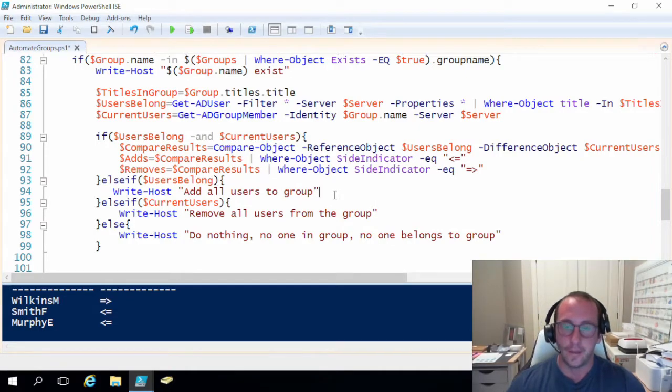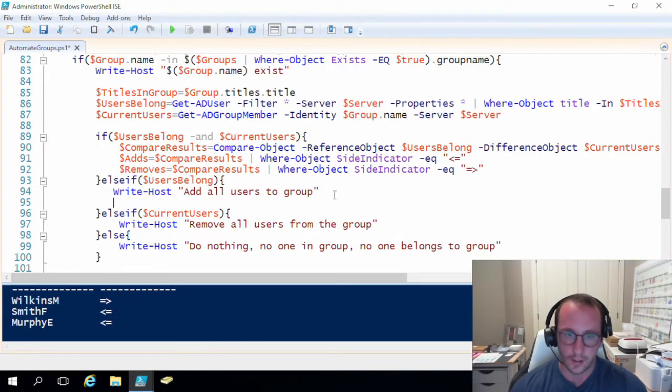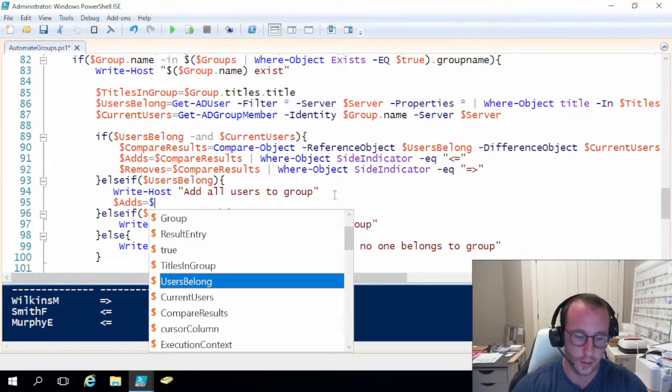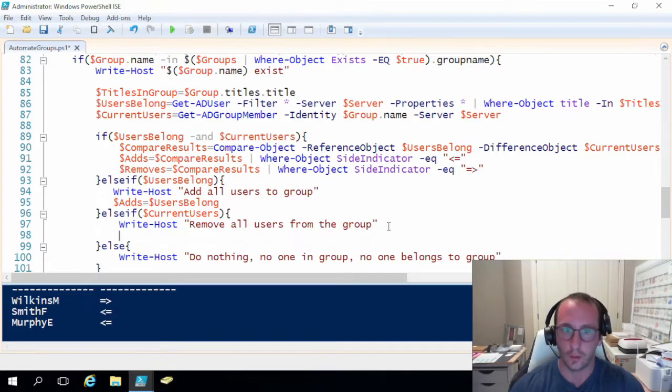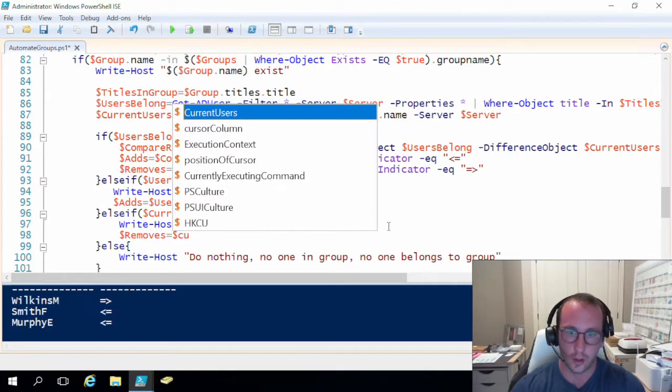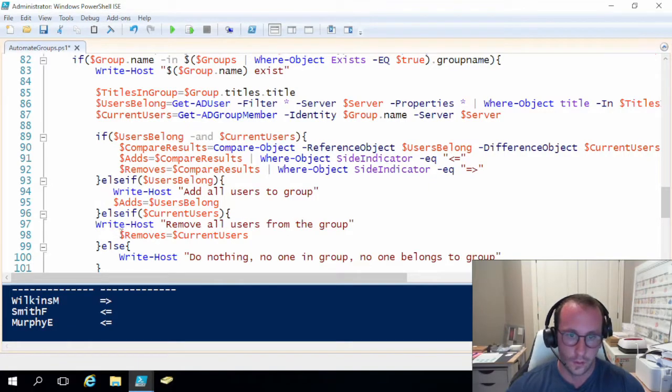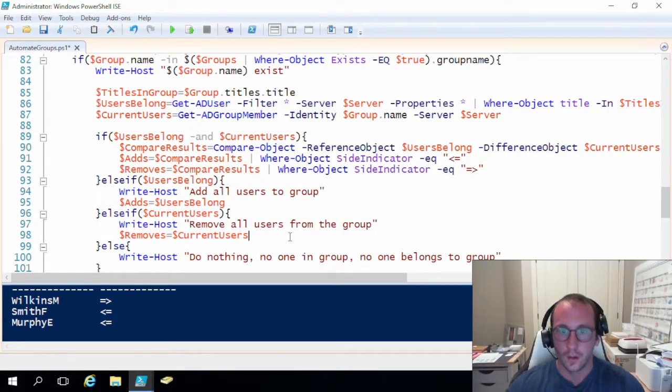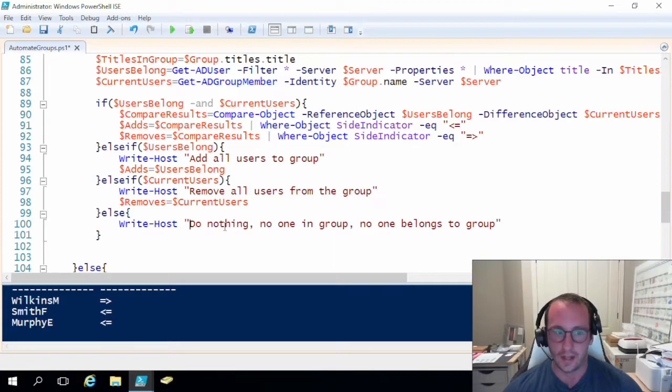and we are just going to change the way of the arrow. And now if only the users belong exists, I want to do adds equals users belong. If only current users exists, I want to do removes equals current users. So basically we're saying we need to remove all the users in current users anyways, so we're just going to set it to that. And for the users belong, all of them need to be added, so we're just going to store that to the adds. And that again only happens if one of the groups is null. And in this case, we aren't doing anything in the else situation, so we can just leave it at that.